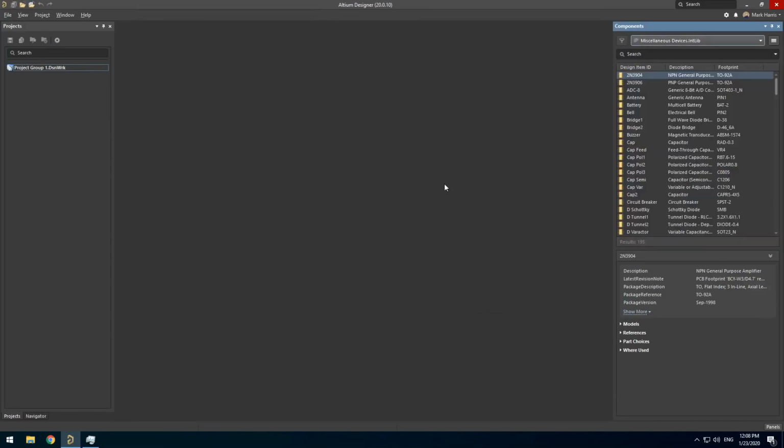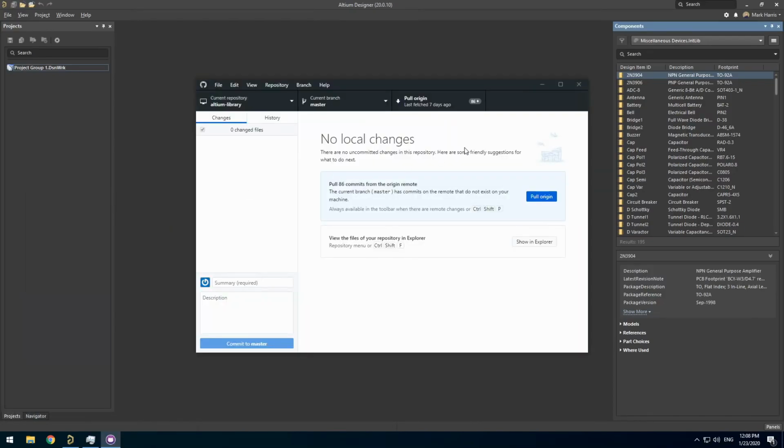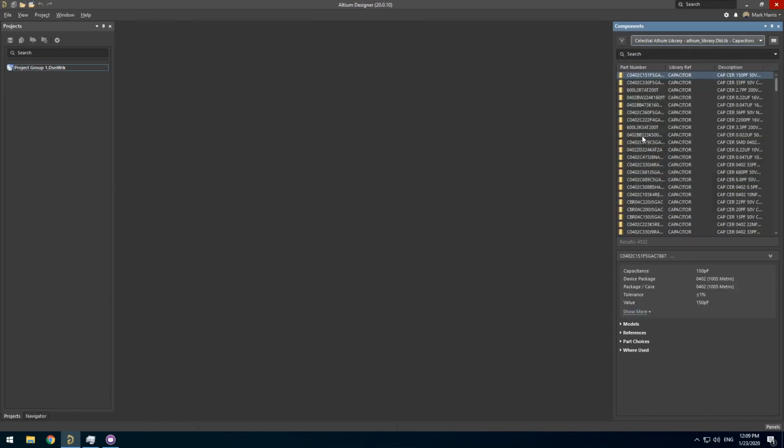You have now successfully registered for library access, cloned the files, and installed the library. You should regularly download a new dblib, around once a week, and pull updates from the repository with GitHub Desktop. This will ensure you always have the latest components available. Using the Celestial Altium Library will save time on your future projects.